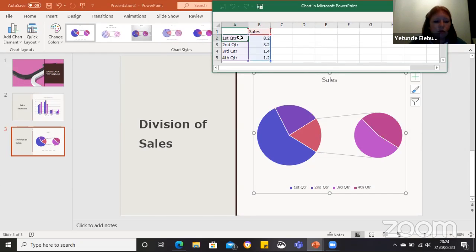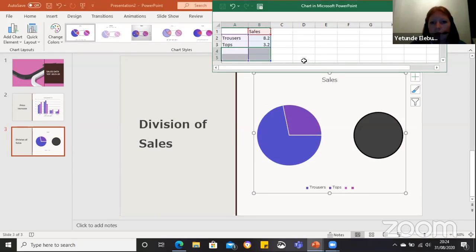So if we go for trousers and tops, and I get rid of all of that. Okay. So you can see I've just got trousers and tops there, and that's my division of sales. So I'm going to say I did 65% trousers and 35% tops. Okay, that making sense. So you can see there, trousers is my blue, tops is my purple.